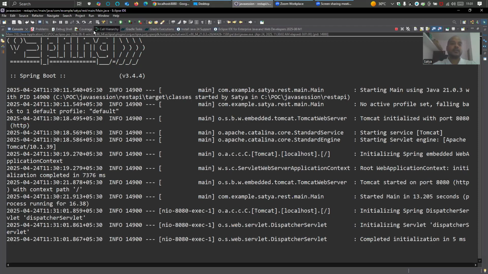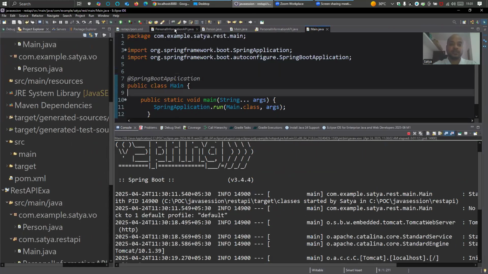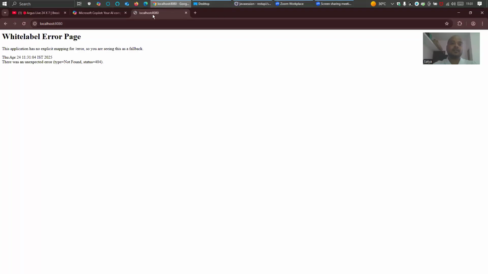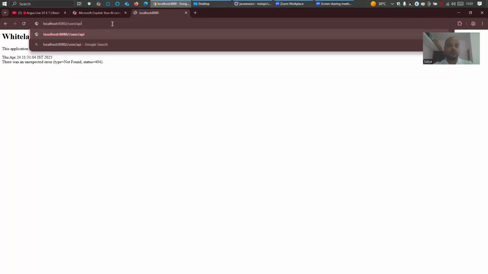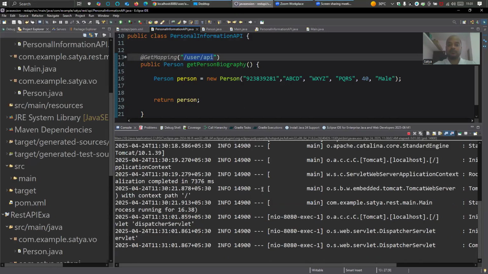So let's go to Eclipse. What URL have we given? In Eclipse, if you see the personal information API, this is the URL given: user/API. So you have to append this at the end, after 8080, user/API, right? Now hit. Getting some issue, it's not coming. That means there is something wrong, so we have to see what went wrong.